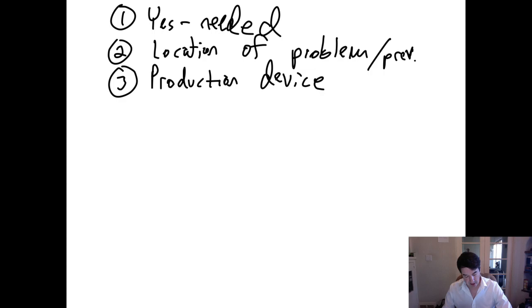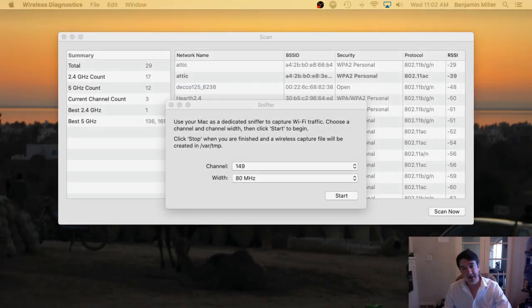So I go to that location, and then the next thing I want to do is get access to a production device. That may not be entirely simple. Let's take a look here.